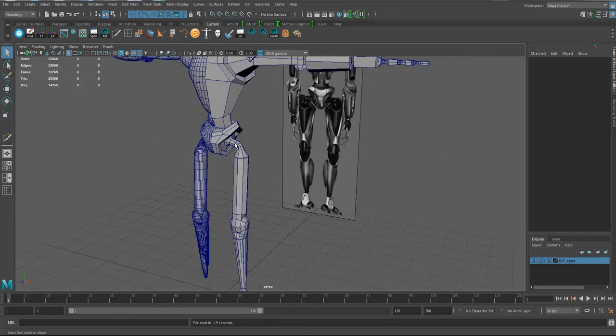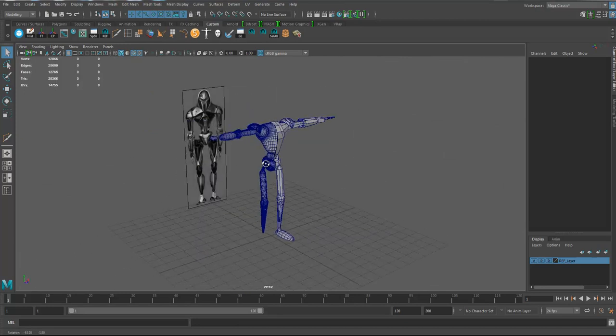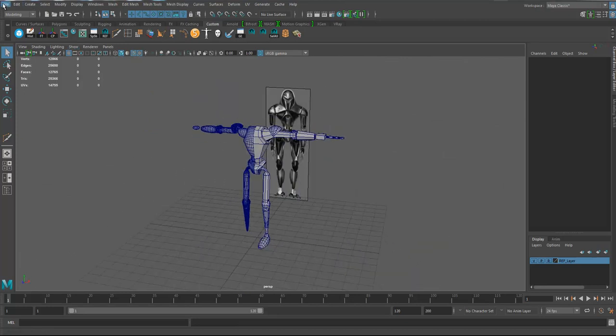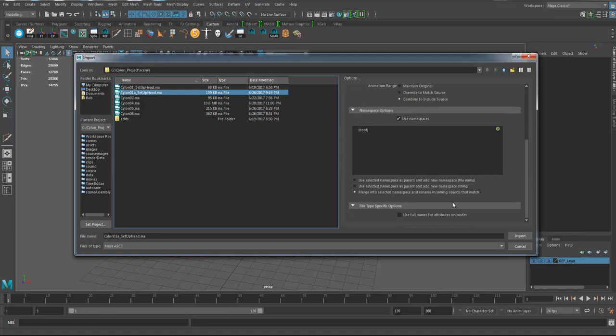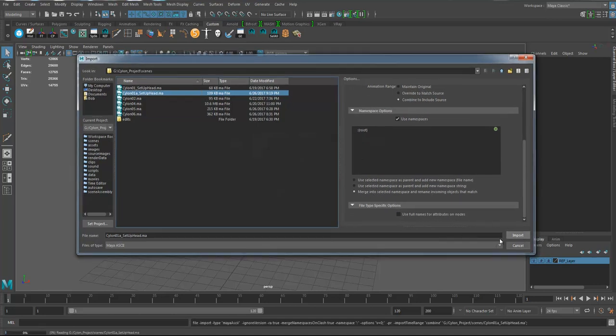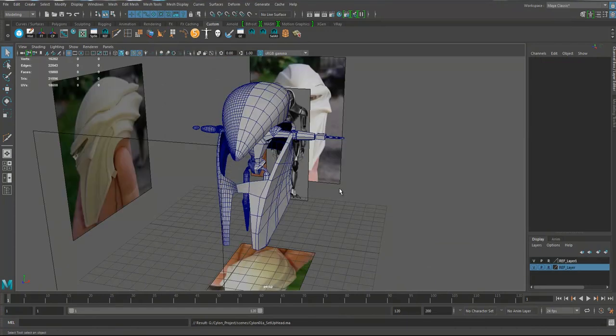Okay. And when I'm importing into this file, if I go to File and I hit Import, and if I pick this one here I've just been working on, if you go down here and you turn that to the third option, Merge in a Namespace, when you hit Import, you won't have any weird naming issues happen.